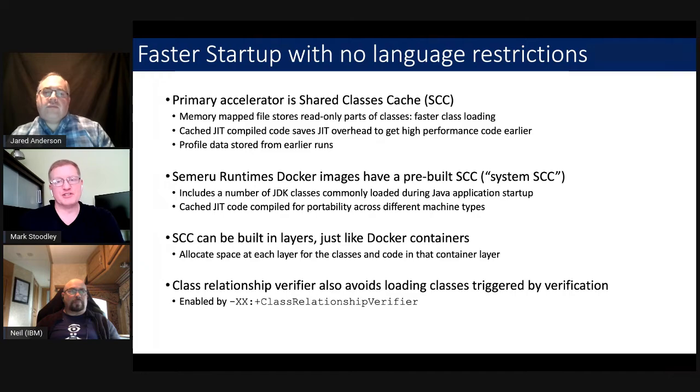Semeru Runtimes Docker images have a pre-built SCC, also called a system SCC. This one includes a number of JDK classes that are commonly used during Java application startup, and they provide an immediate boost in startup right out of the box. So you don't have to do a first run and then only get the benefit in the second run. With this pre-built SCC, you get the startup benefits right in the very first run.